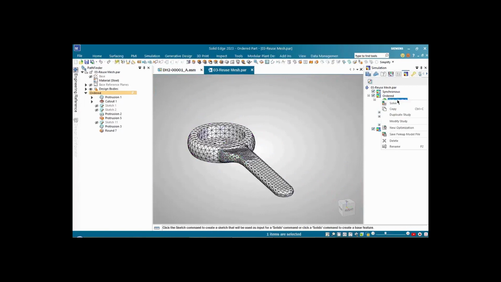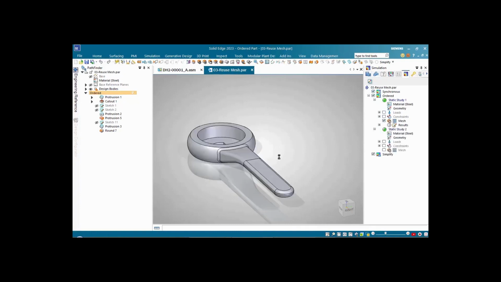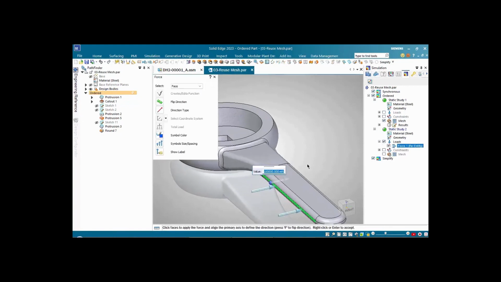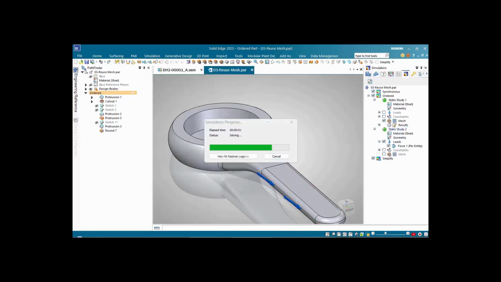Let's duplicate the study. We can just right click and say duplicate study. And here's this new dialog box that comes up and asks if you want the mesh to be copied with your study. And of course, we want that. We don't want to remesh it or do anything with that mesh. The only thing I want to change here is the direction of the force. Maybe I want to have it at a 45-degree angle. And let's solve it again.